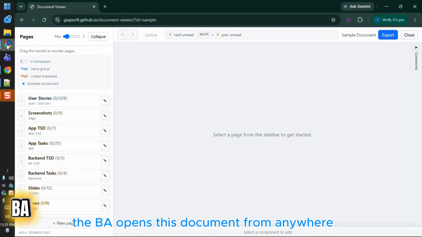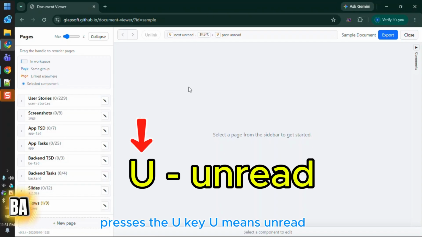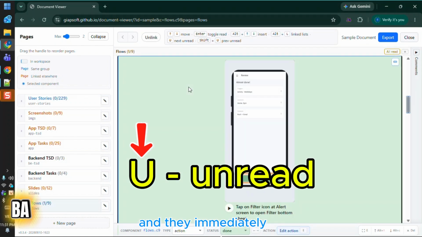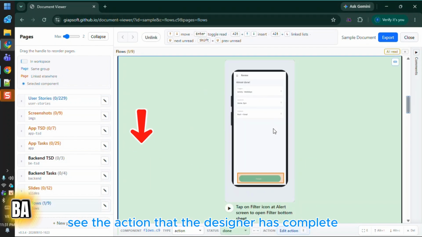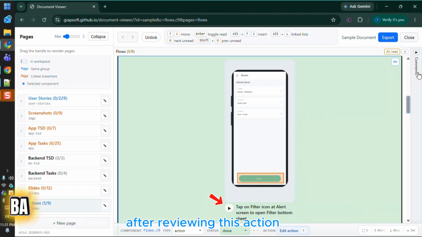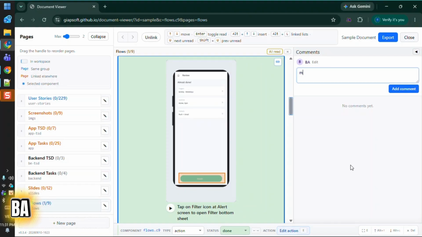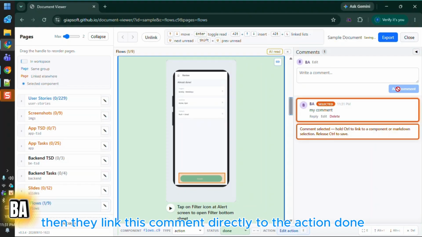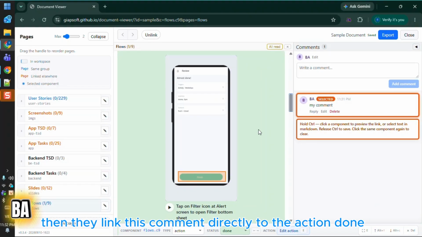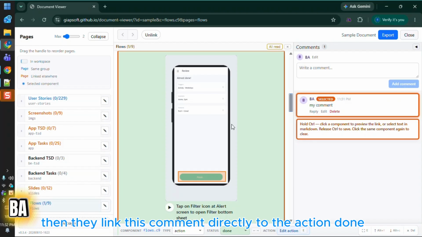The BA opens this document from anywhere, presses the U key. U means unread, and they immediately see the action that the designer has completed. After reviewing this action, the BA wants to give some feedback, so the BA opens the comment window and writes a comment. Then they link this comment directly to the action.